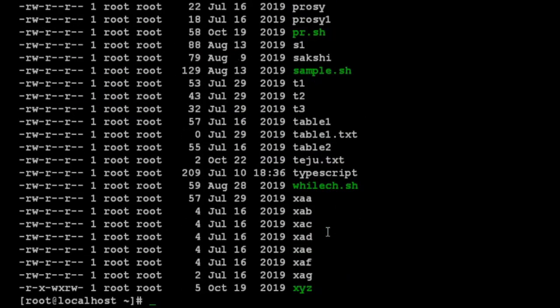Now I am logging out from this session, and then again I am logging in as a simple user, mpb, so that we can find out specific output for a specific user, because the root user has more privileges and it has more files in it. So let us start with the simple user.